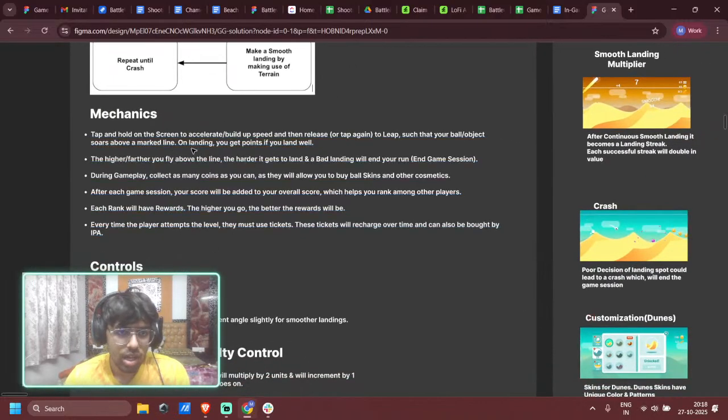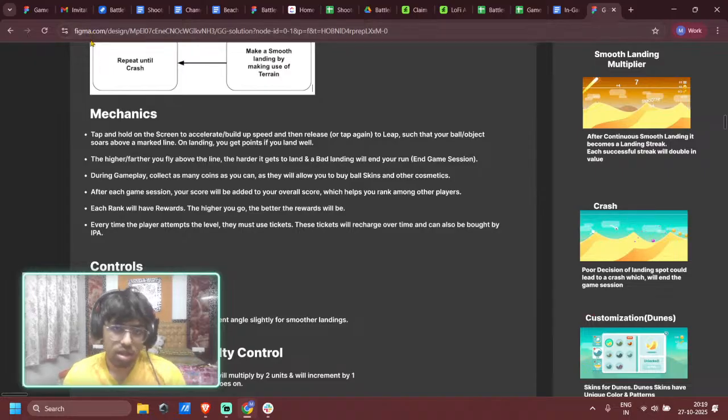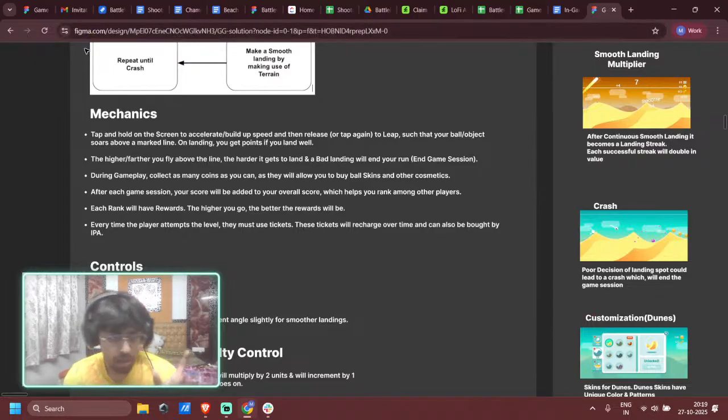Here again the mechanism is explained by him. We have to tap and hold on the screen to accelerate and build up speed. Whenever we release, the ball-shaped object will decelerate, so it will not gain that much speed when we release it. Only when we tap or hold on the screen it will gain extra speed. Above the horizon line, the higher we go, the more points we get, and the more time we spend above the horizon line, the more points we get.